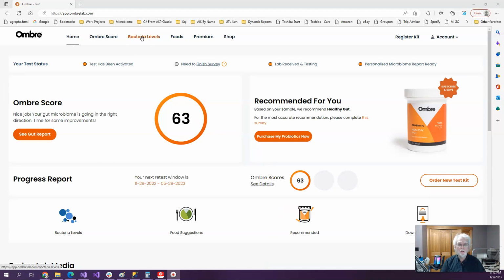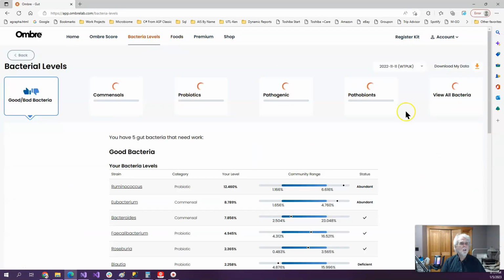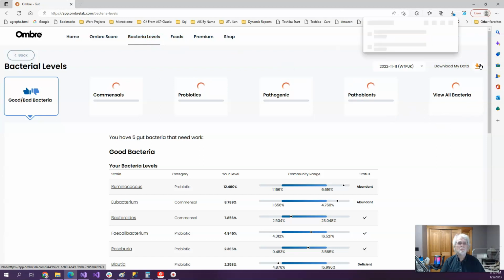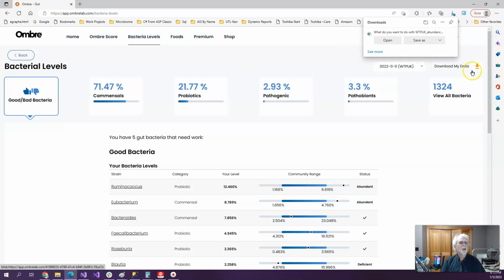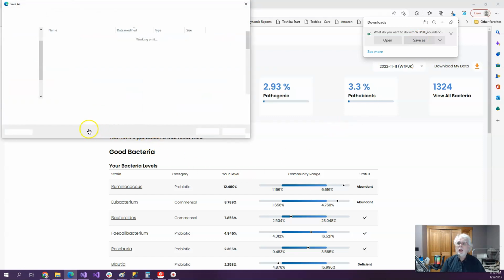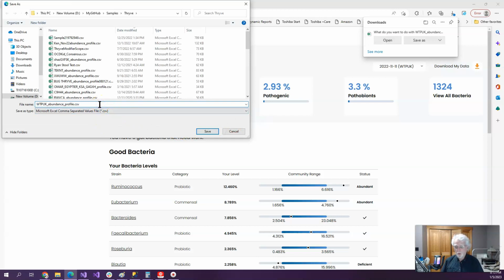Now, what you want to do is locate and download our CSV files. And to do that, we click Bacteria Levels, and go over here to download my data. And click here and downloads, and CSV stands for comma separated file. So I can do a save as, or I can do an open. If you're going to upload, make sure you do a save as. Give it a few seconds. There we go. You may want to put your name on it.